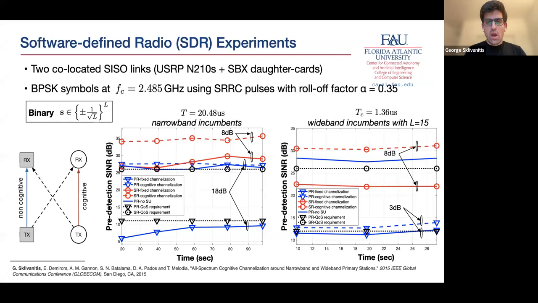Anyway, in the middle of the slide, you see the figure that shows the pre-detection SINR performance over time for both the blue and the red link. And you see what happens when the red link starts adapting its code and energy based on the interference that it is sensing from the blue link. With the triangles and the blue line, you see the performance before adaptation. And the circles and the red line show the performance after you adapt the cognitive link.